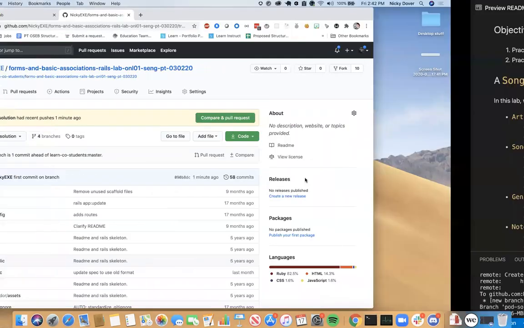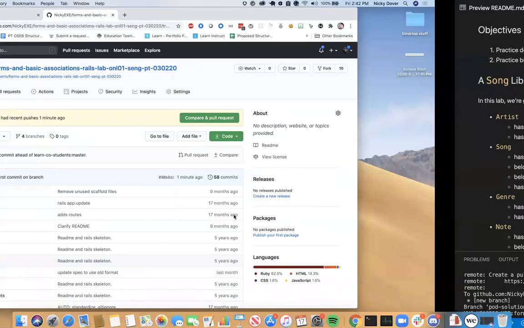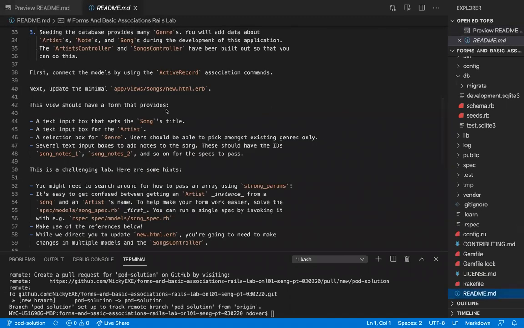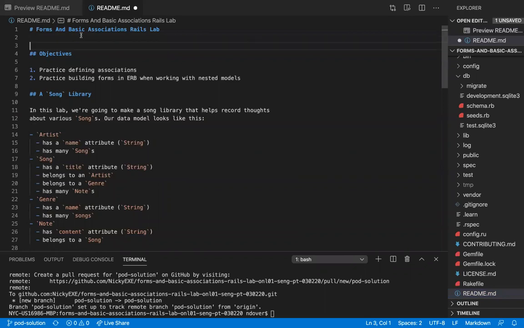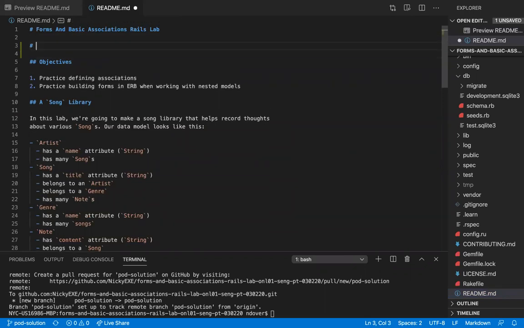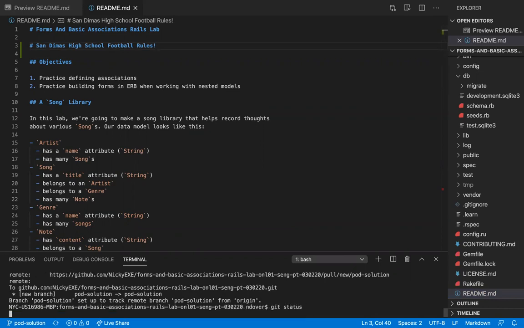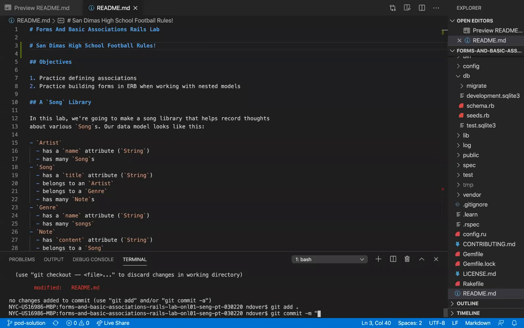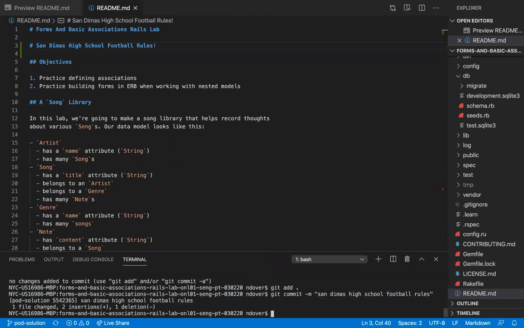So at this point, let's say that I wanted to make it so that the master version of this code, currently there's not much of a difference. I'm going to go into this README file real quick, and I'm going to say San Dimas High School football rules, right? Right now, I'm on the pod solution branch. So I'm going to do git add. I'm going to start committing this. Great. I'm going to git push, and this pushes it up to my remote branch called pod solution, right?